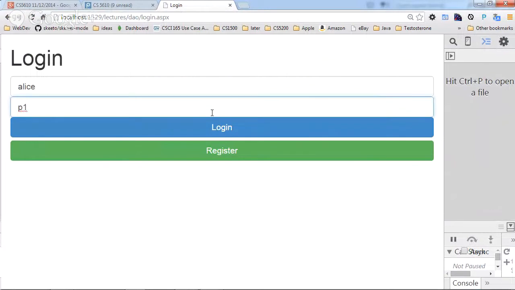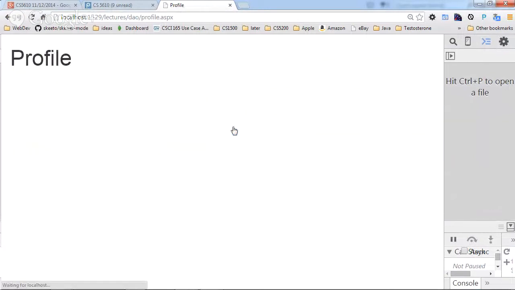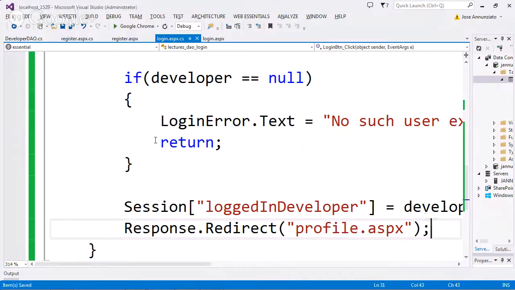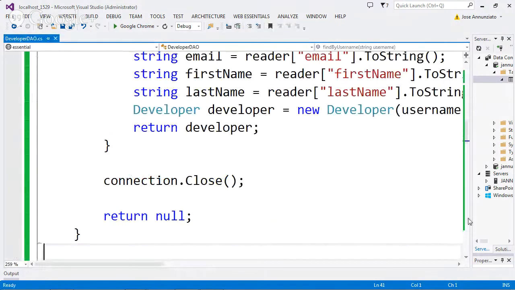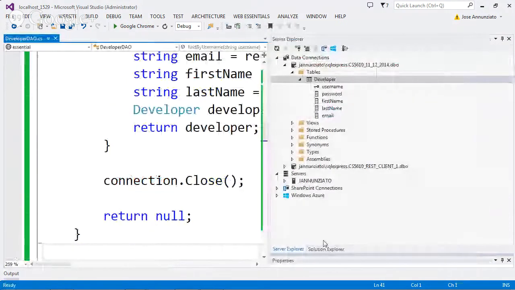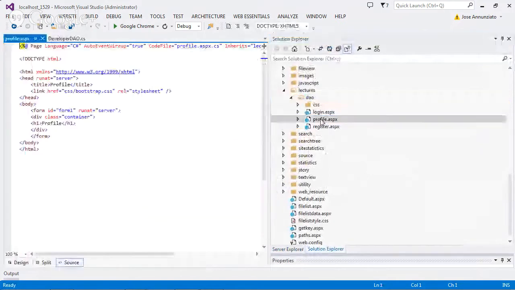Okay, so if it is P1 and I do log in, it takes me to the profile. Everybody okay? Yes. In the profile, I might want things such as... I think we're done with these. We're done with registration. We're done with login. In the profile, where's my profile page? Here's my profile page.